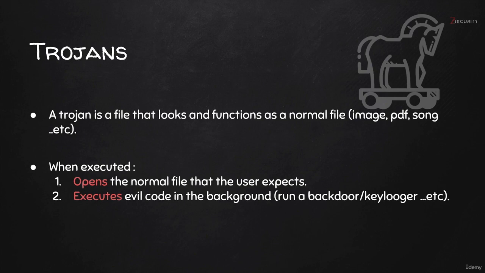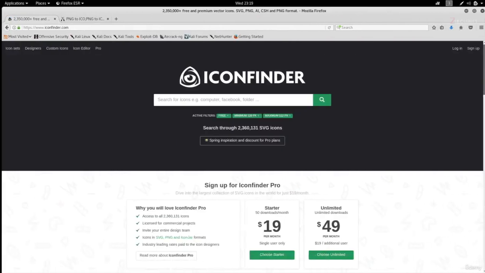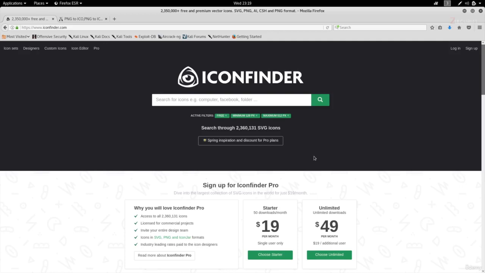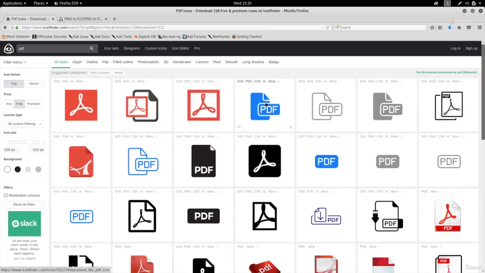Now, changing the icon of evil files is actually easy, and the first thing that you need to do is download an icon. There is a number of websites that allow you to download icons. One website that I like using is called Icon Finder, and we can search for icons by file type. So, if I'm looking for a PDF icon, I'm going to type in PDF. And you want to make sure you set the price to free and set the quality to something high. So I'm setting it to a minimum of 128 pixels.